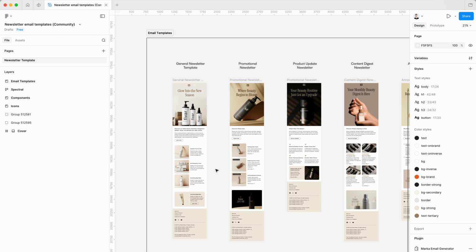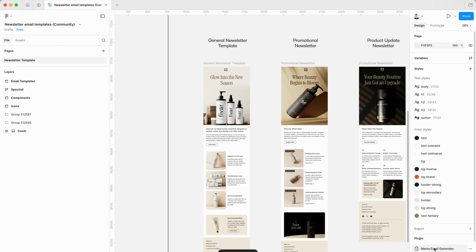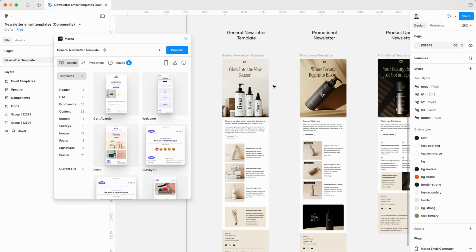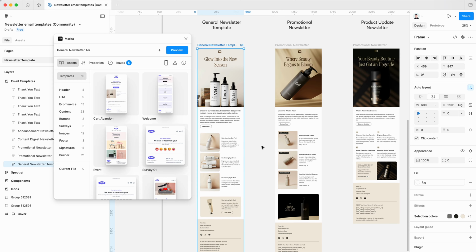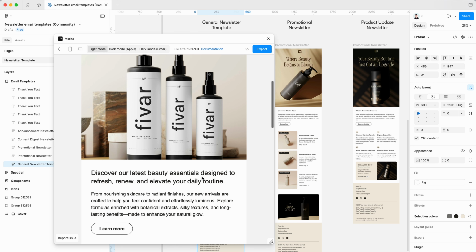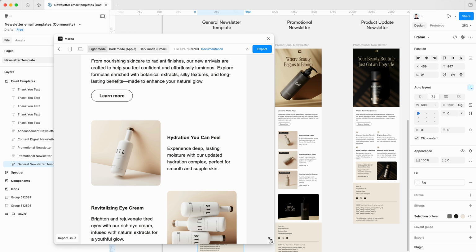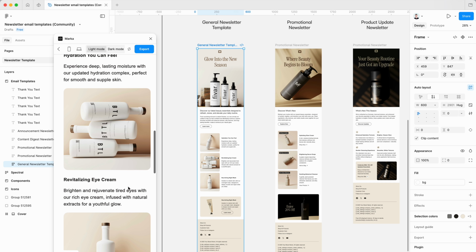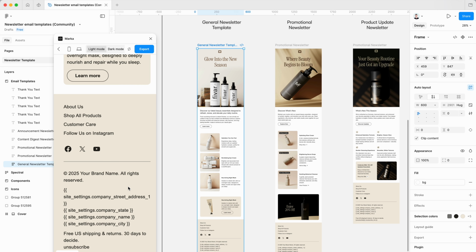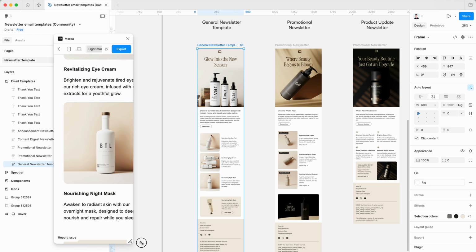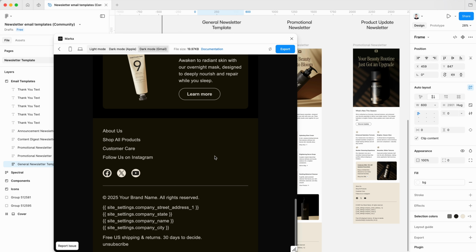The next step is to install the Marker email generator Figma plugin. So let's try to run the plugin. Then select any template like this, then click on the preview. Here you can see how your template would look on different widths, such as mobile and desktop, even in dark mode.